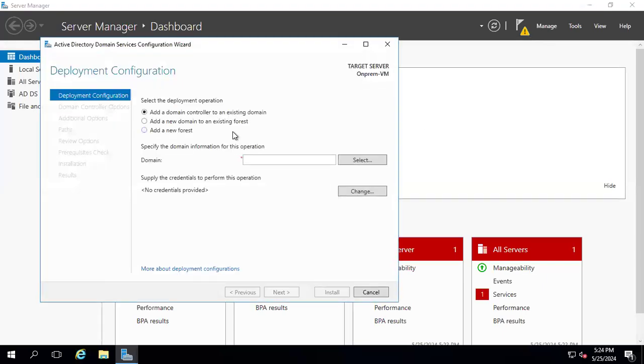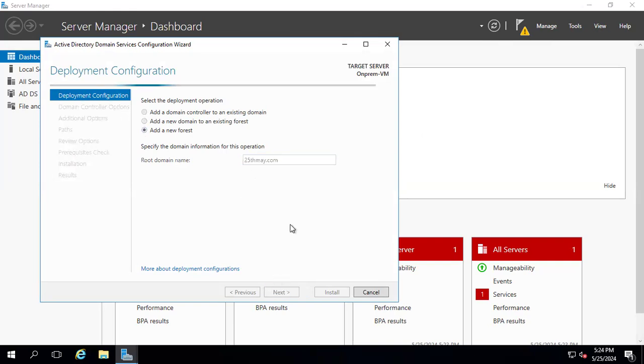Now, guys, your first domain controller will always be a new forest. This is the very first time we are creating one, right? So we're going to click on add a new forest. I'm going to give the name 25thMay.com. I'm going to click on next over here.